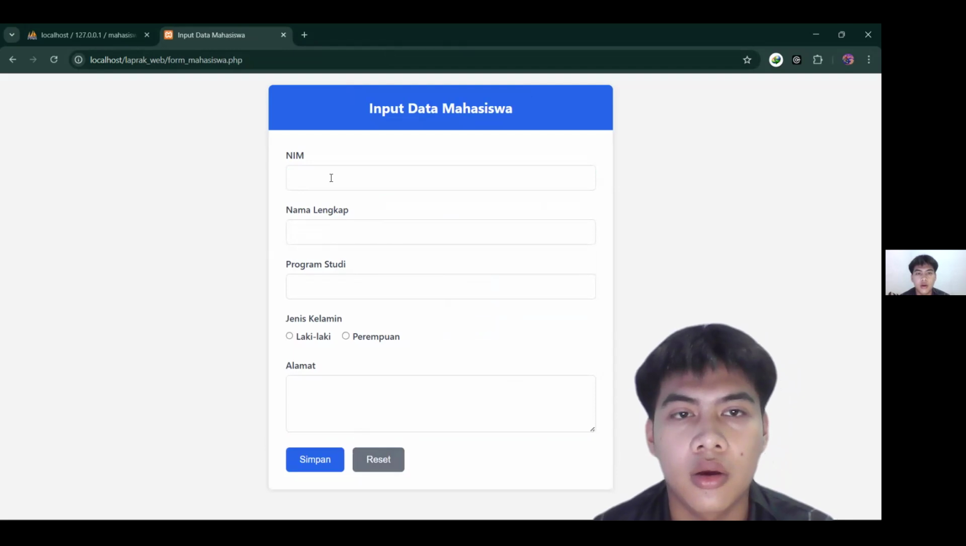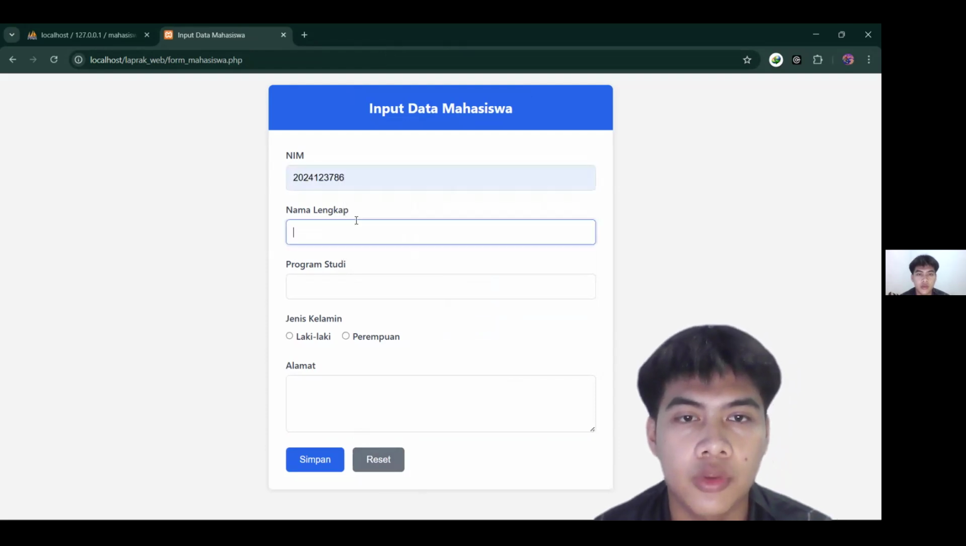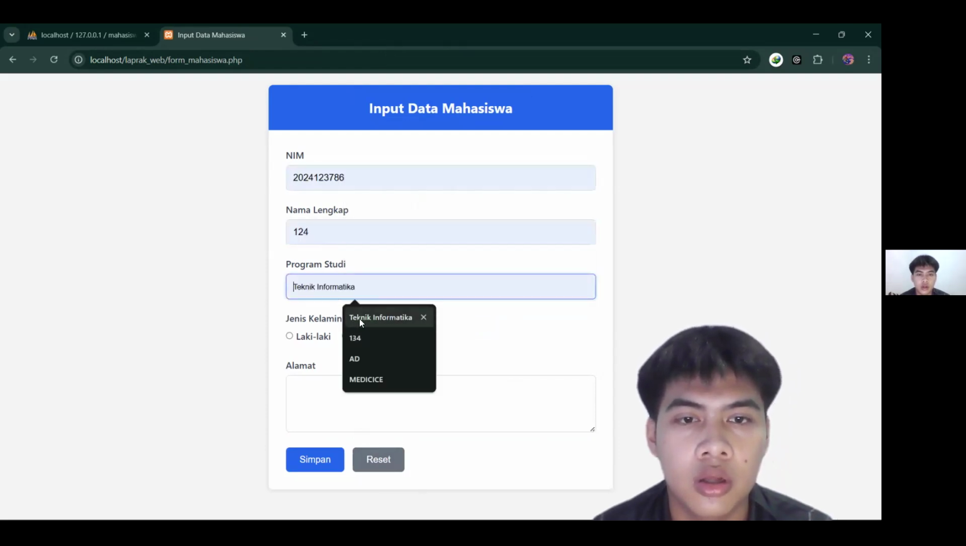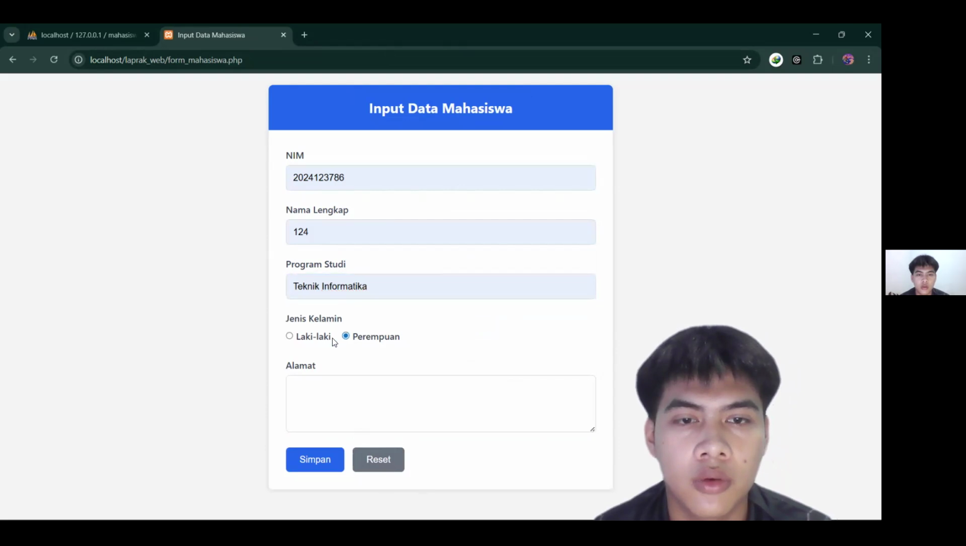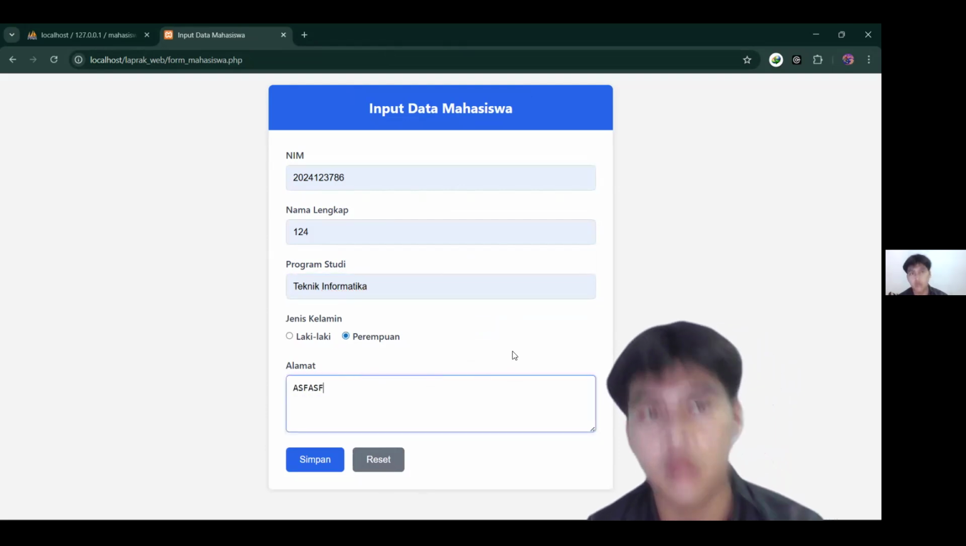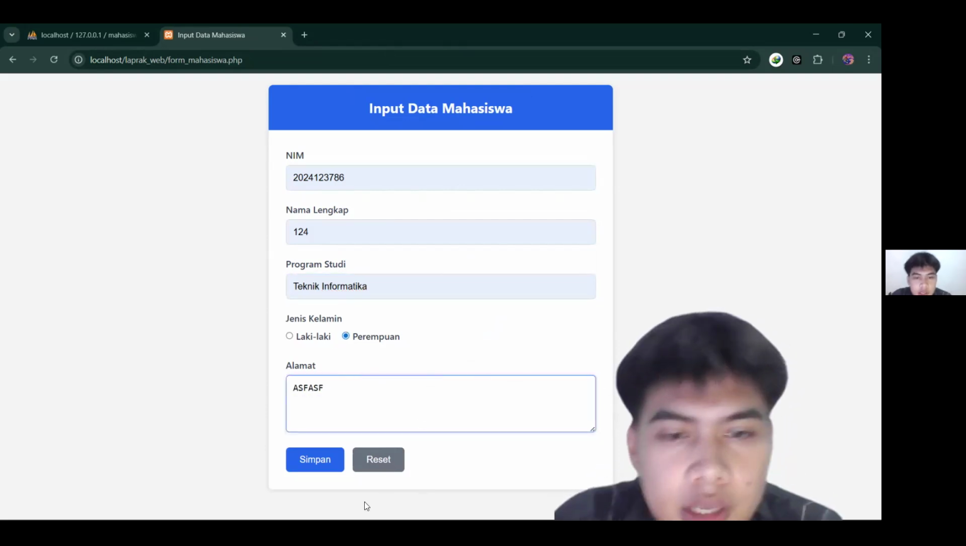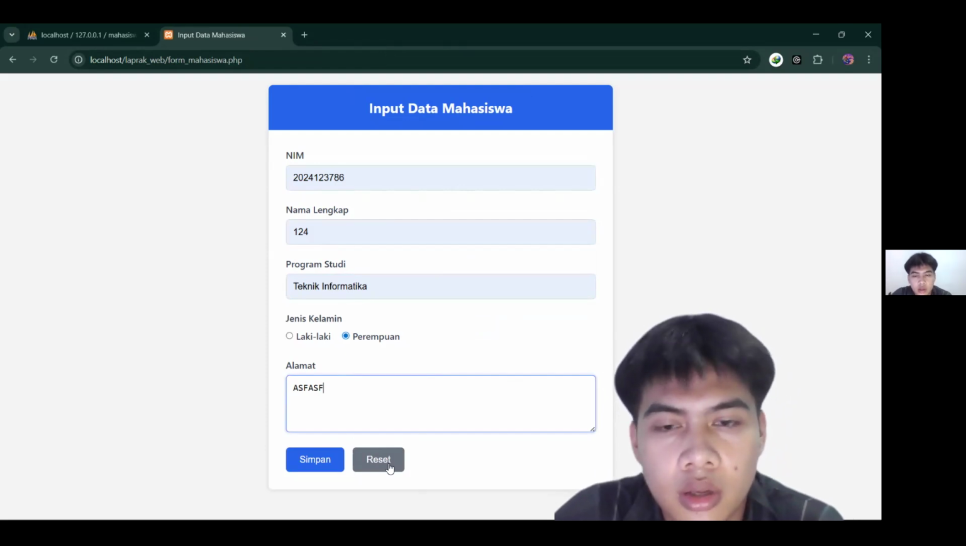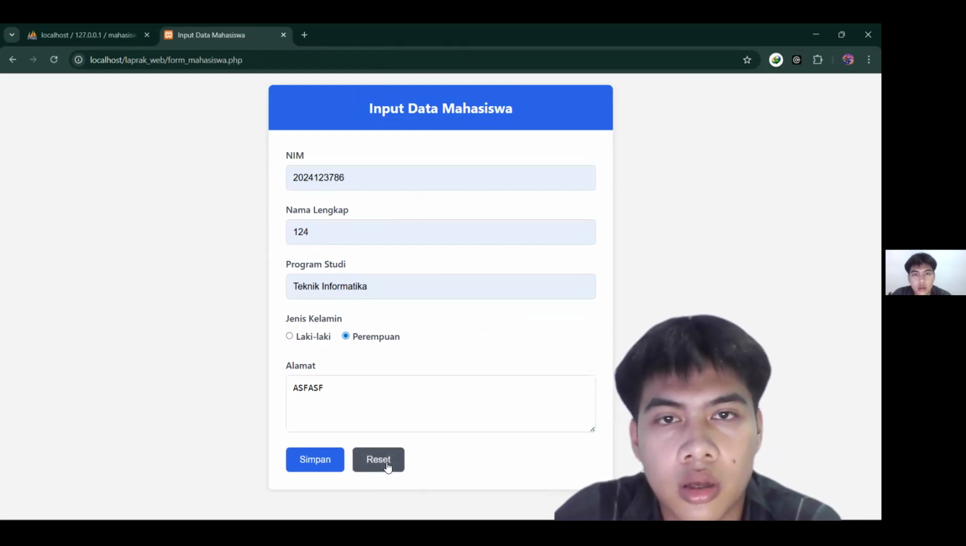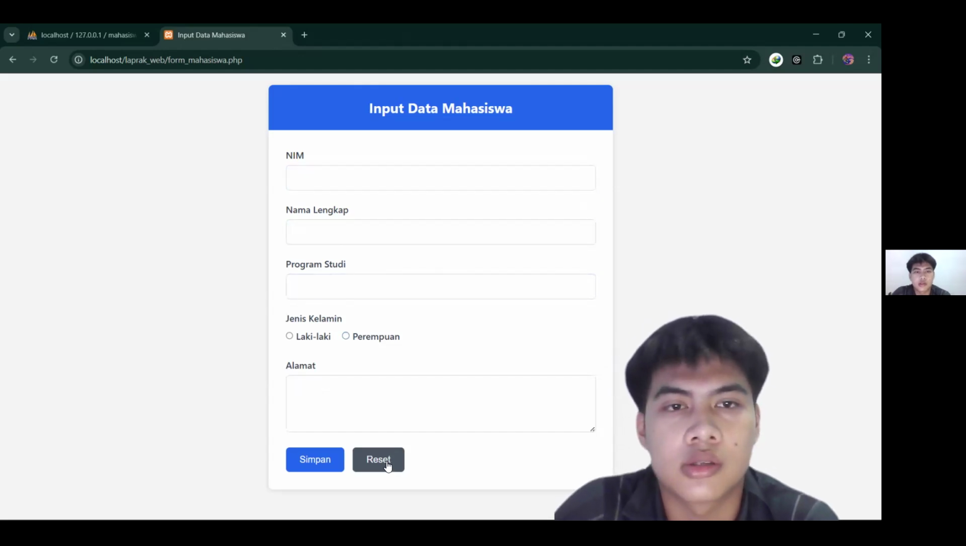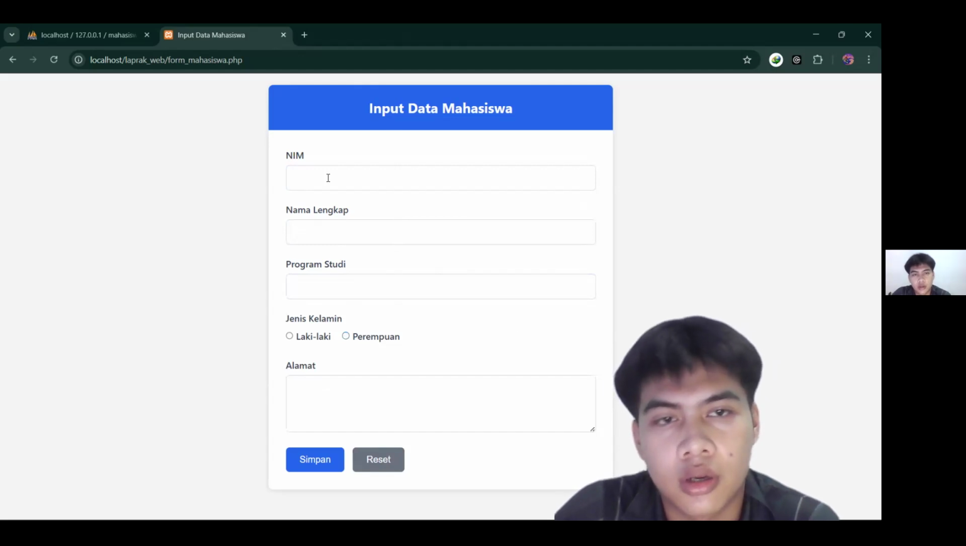And then we have the reset button here. So when I input the wrong input, I can reset it so it will clear the input section like this. See, it disappears, and you can input it again.